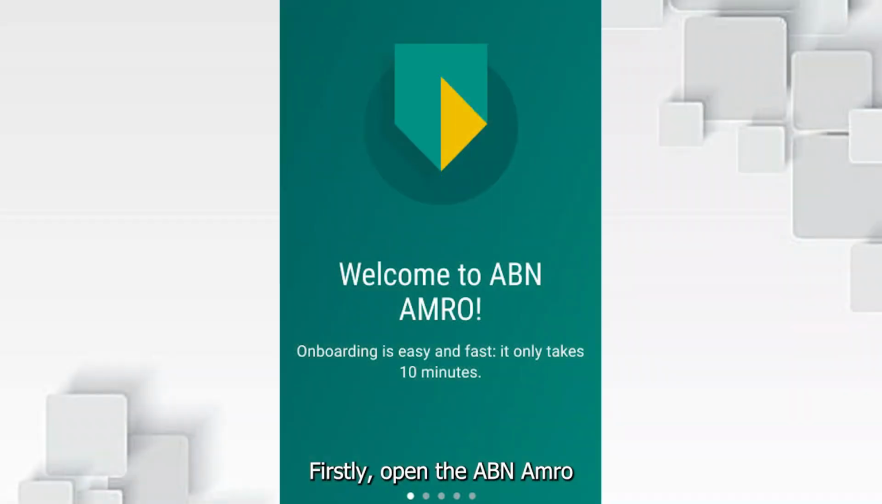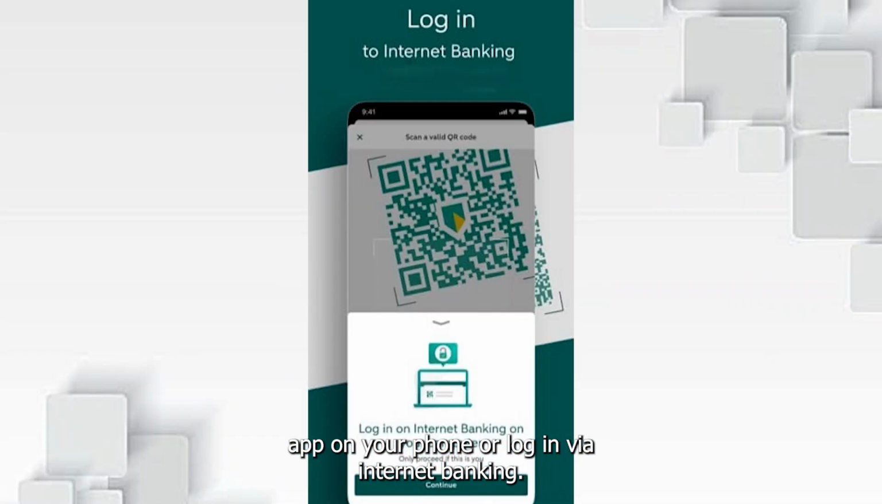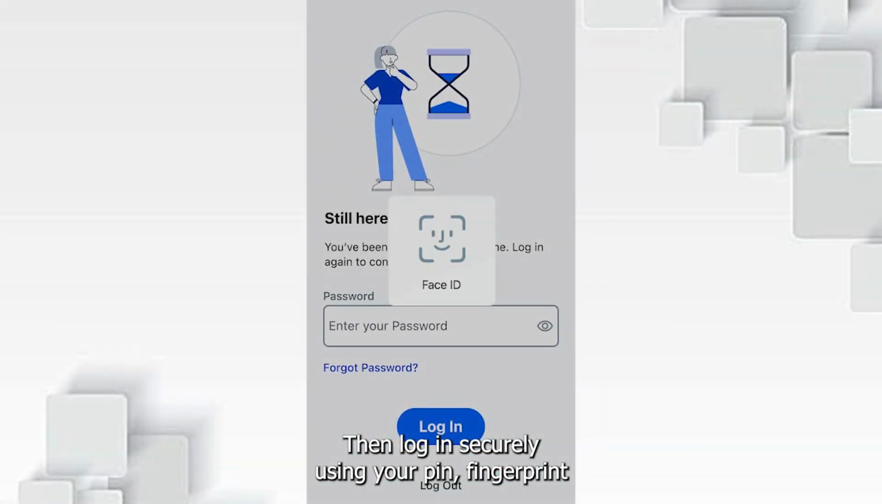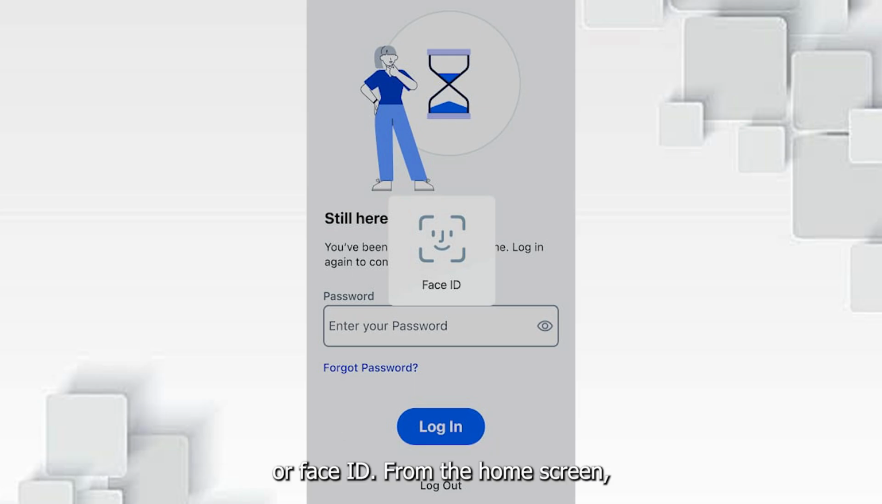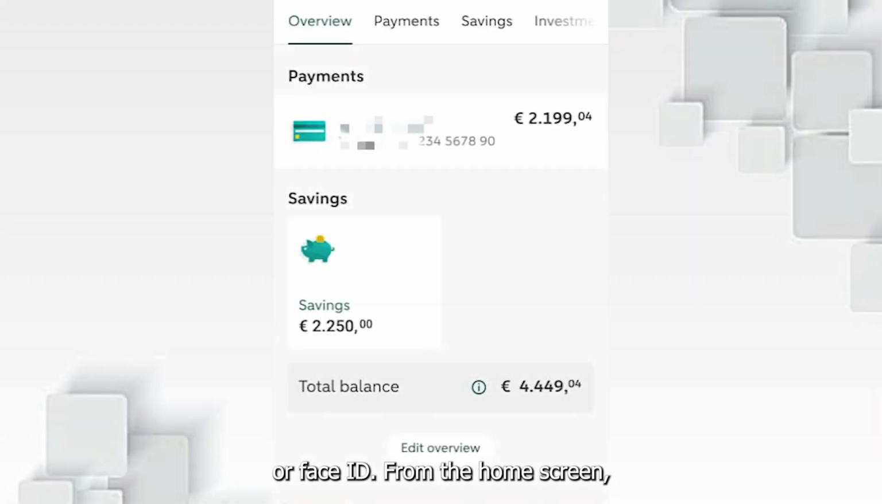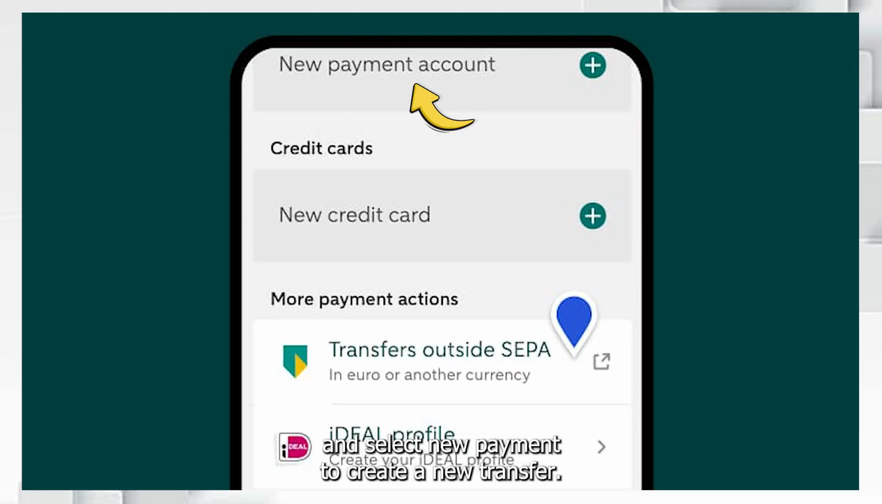Firstly, open the ABN AMRO app on your phone or log in via internet banking. Then log in securely using your PIN, fingerprint, or Face ID. From the home screen, tap on Payments or Transfer Money option and select New Payment to create a new transfer.